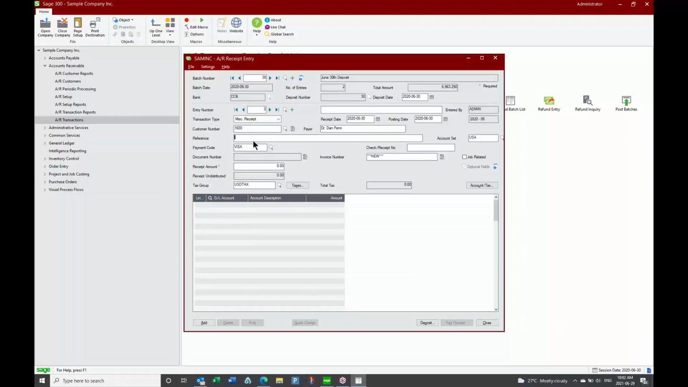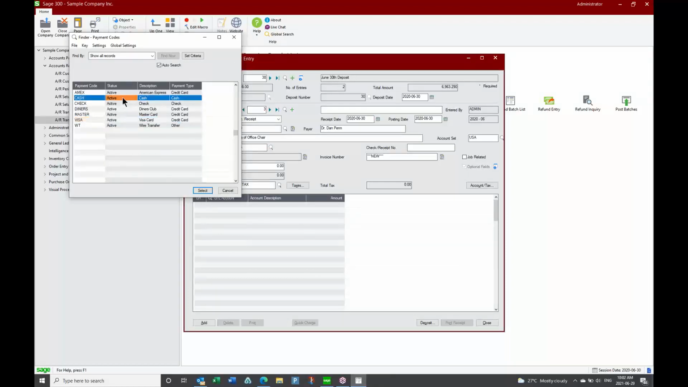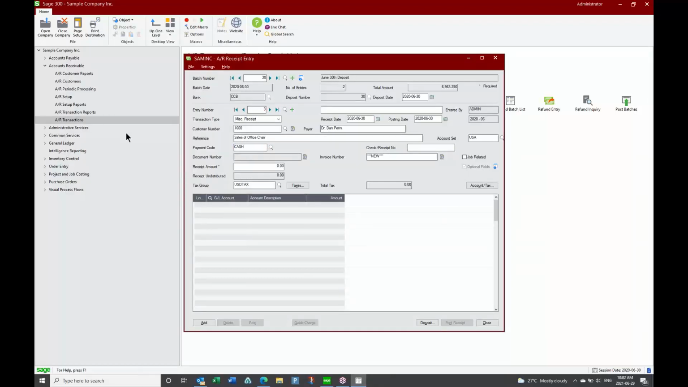In our reference field, we're now going to call this sale of office chair. His default code is set to Visa, but we're going to say in this case that he actually just gave us 20 bucks cash. So we're going to go cash. Obviously, there's no check number or receipt number, so we're going to tab through that. Invoice number, we're just going to let the system generate it. We're not going to give them an invoice, but the system needs an invoice number, so we let it generate it. We put in $20 here.